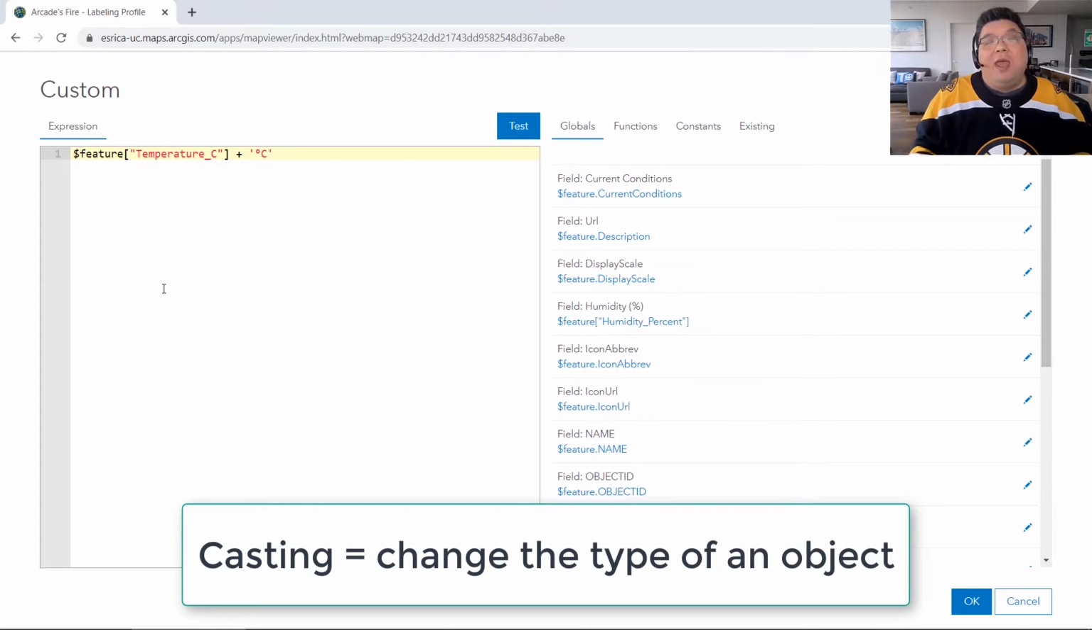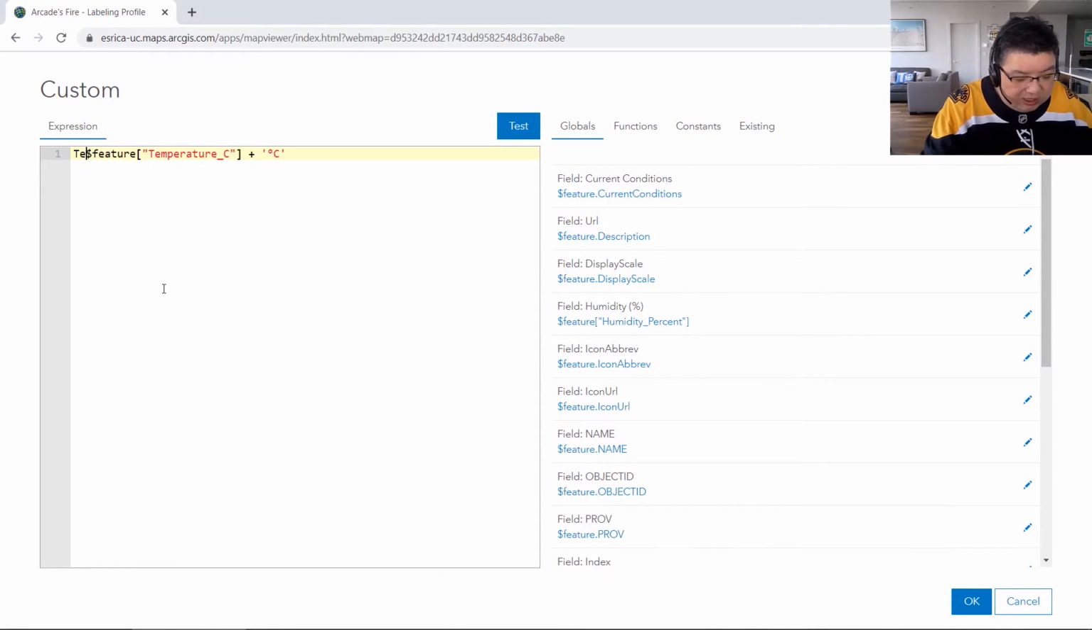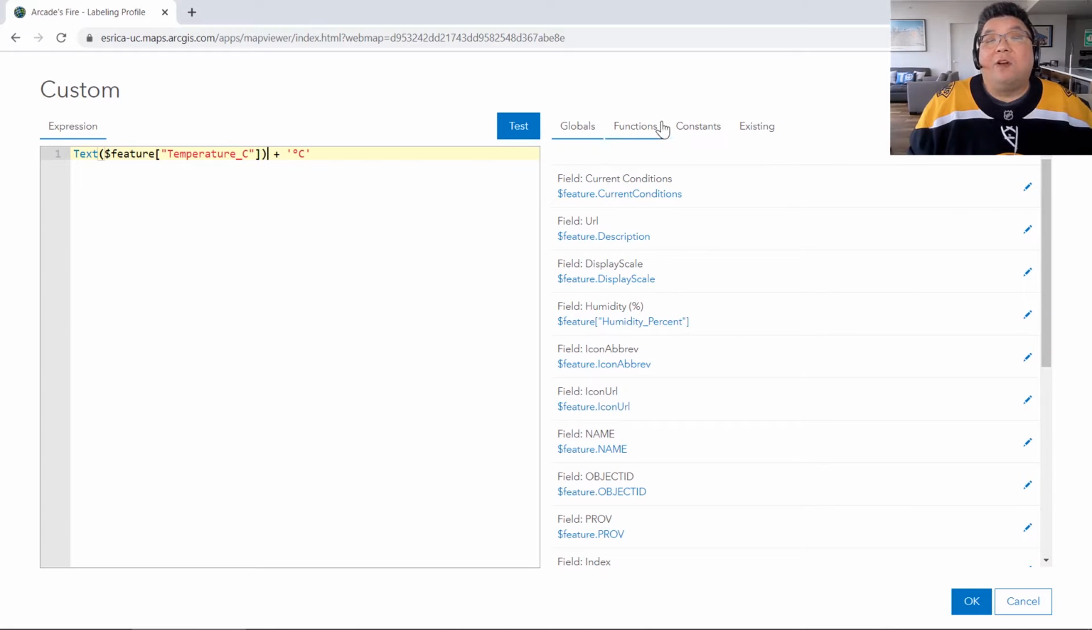Well, you'll need to convert that number into a string for it to be able to concatenate properly. So there is a function called Text to allow us to do that. Now, functions always begin with an open parenthesis and close with a closed parenthesis. Now, we can learn more about different functions as we see here.